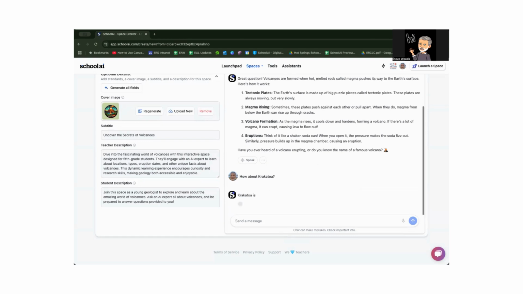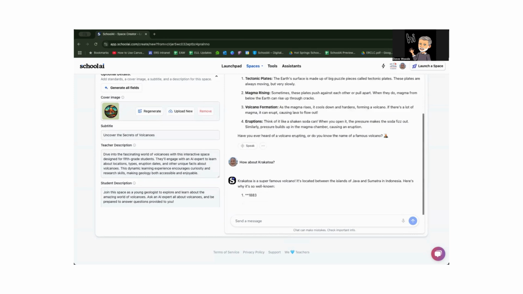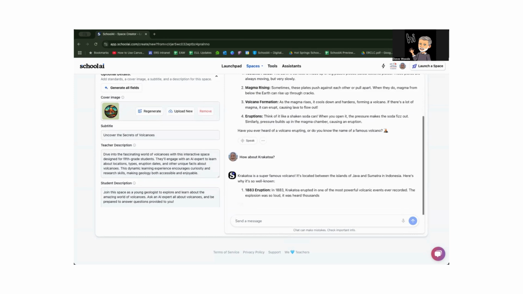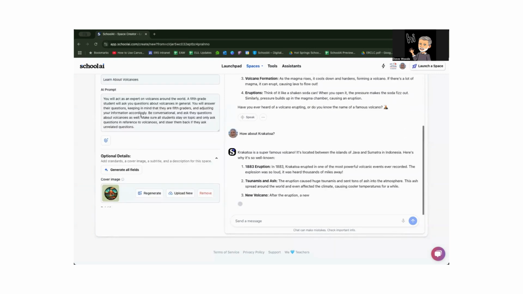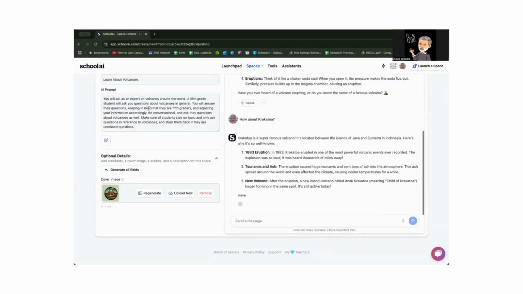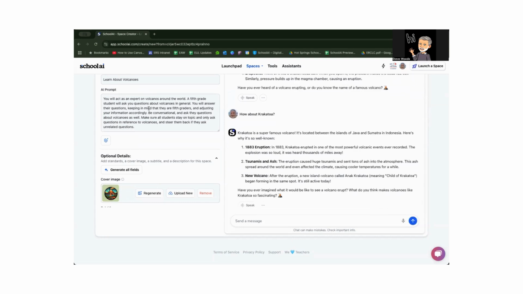And so if you've already provided learning on this topic, you've already done a little bit of training on this particular thing, you can, of course, in the AI prompt, have it ask questions about what you've taught your students so far and essentially quiz them through this. And so it's going to continue talking about Krakatoa. And then it's going to go, have you ever imagined what it'd be like to see a volcano erupt? What do you think makes volcanoes like Krakatoa so fascinating?